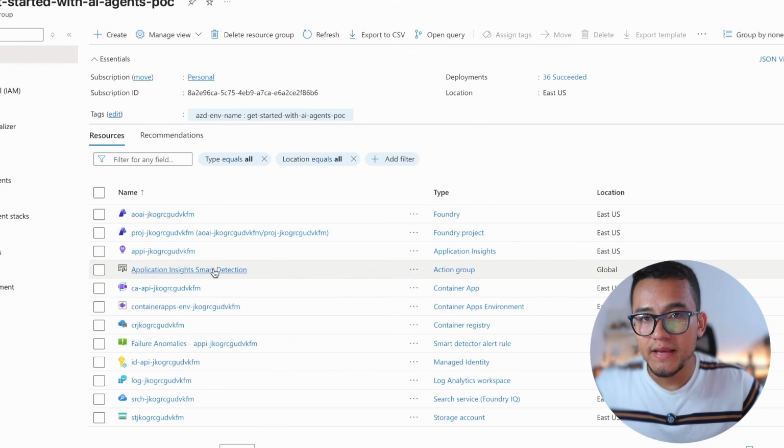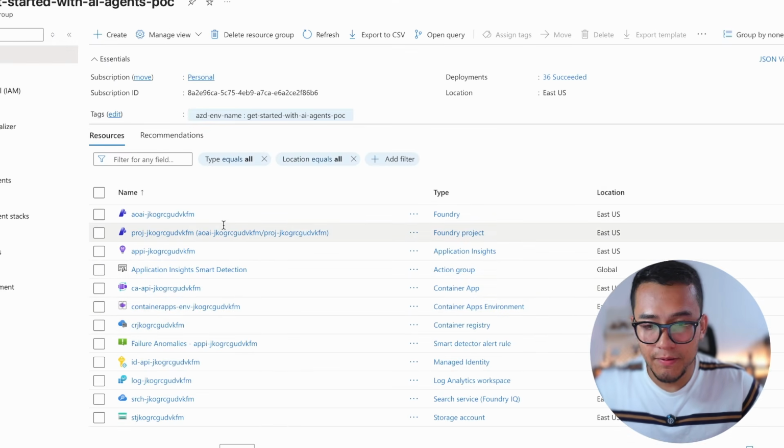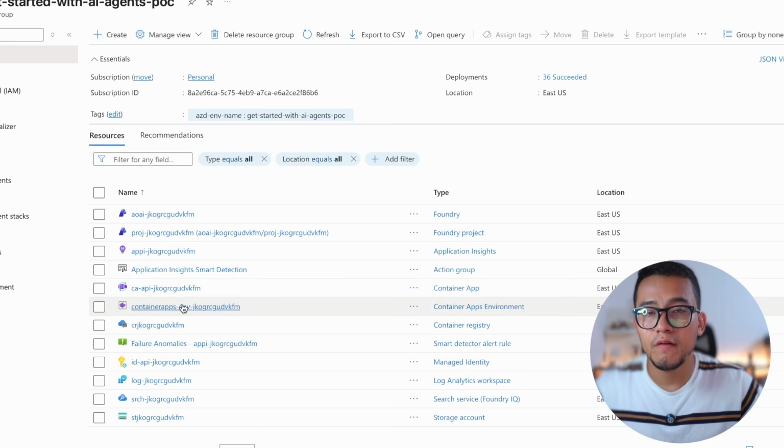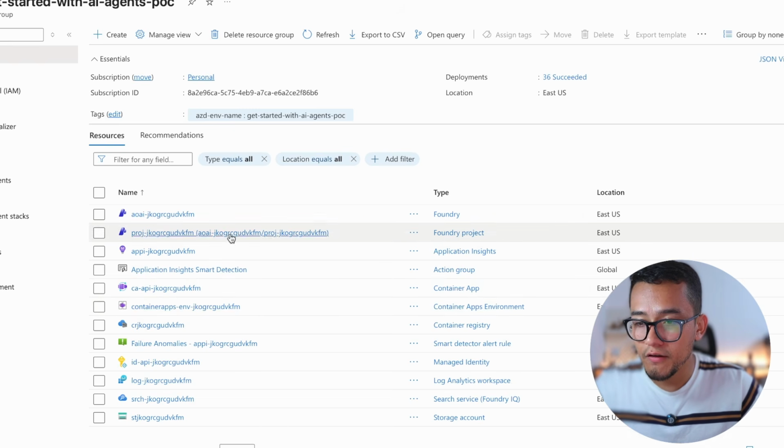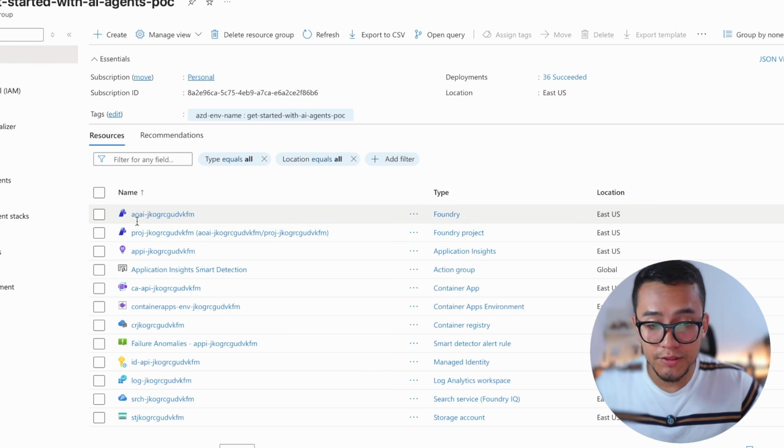These resources came from the Bicep template when we ran azd up. It has the container apps and container environment that host our application code, Foundry that hosts the agent, and also the model deployment that powers the agent. And the remaining resources provide identity, storage, retrieval, and observability.